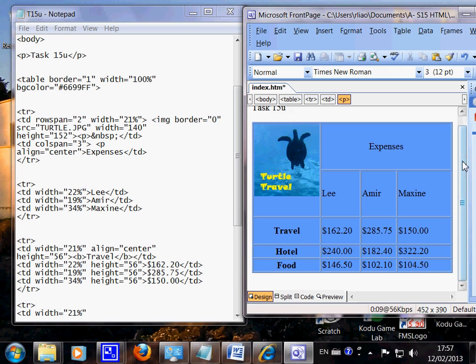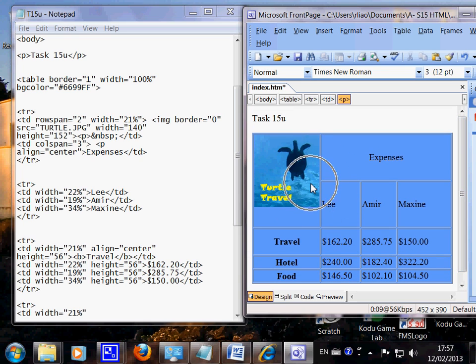This is task 15U. Task 15U on page 260 wants you to produce a web page, and this web page should show a table like this, and this is the HTML code that produces this table. Now let's have a look.